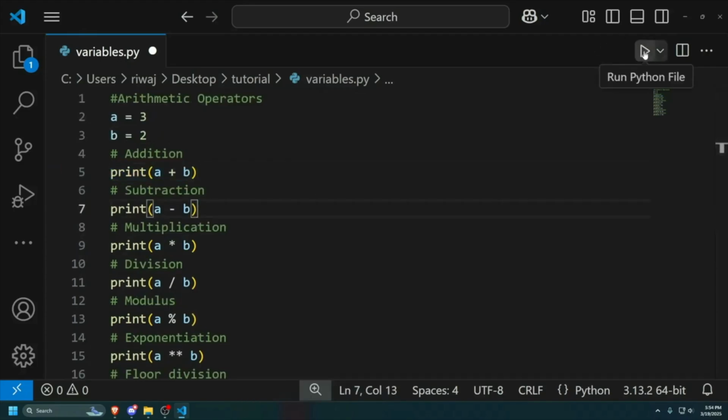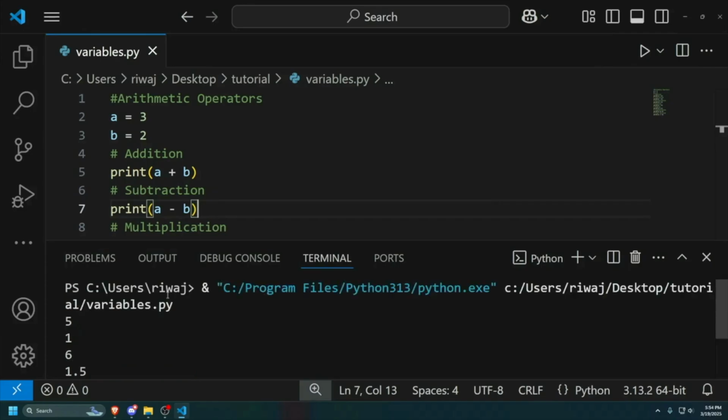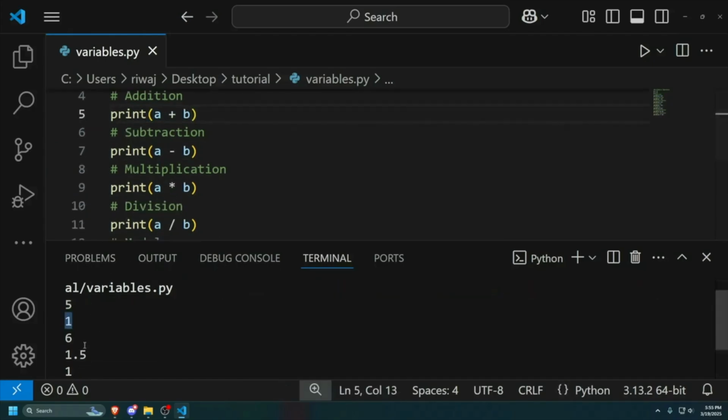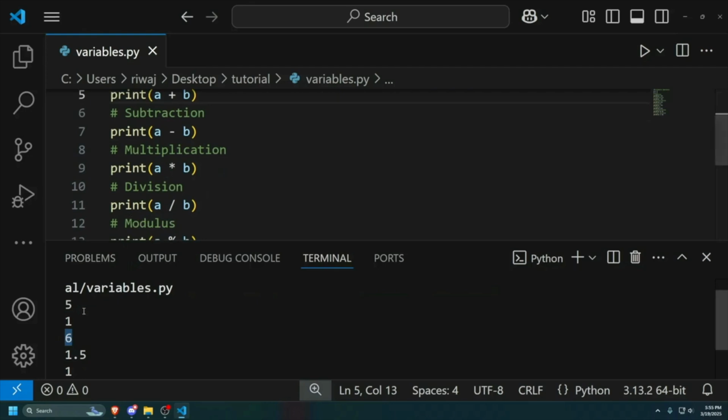So these are all of the operations that we can perform under arithmetic operators. Let's run the code. As you can see, it will give me all of the values. So 3 plus 2 is 5, as we added first. And 3 minus 2 is 1. 3 multiplied by 2 is 6. 3 divided by 2 is 1.5.